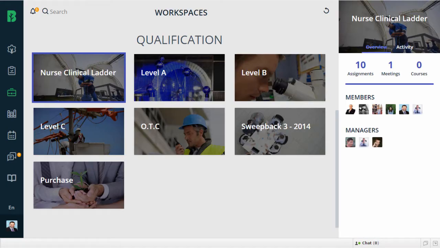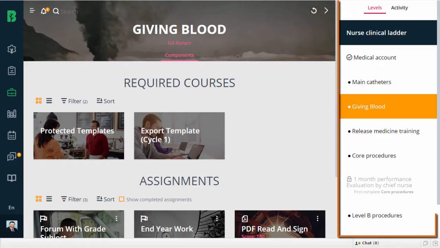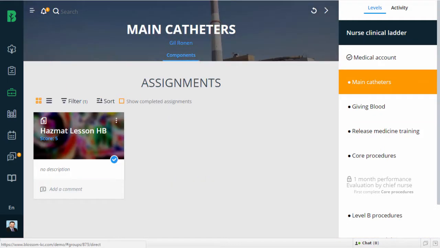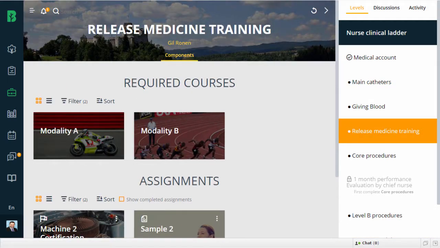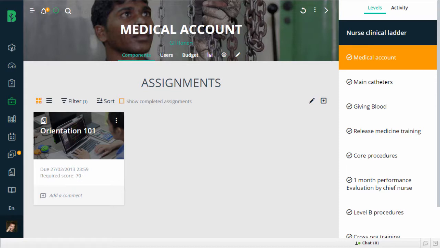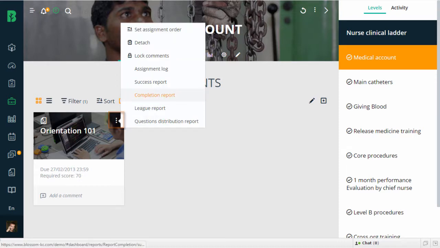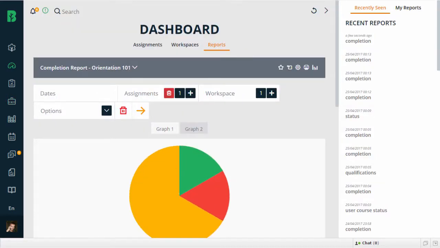If you go to qualification, you will find a hierarchy of relevant levels, which can be arranged to prerequisites as well. You can navigate between them in order to see the components of each level. There's also an indication for completed, open, and closed levels. As a manager, you can also run reports of any component right from here by clicking on the relevant shortcut.